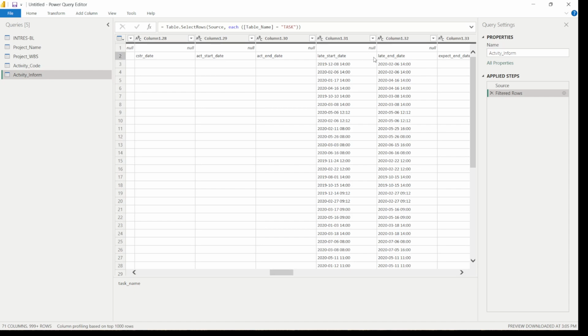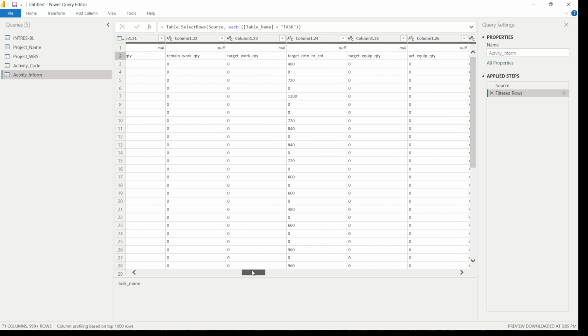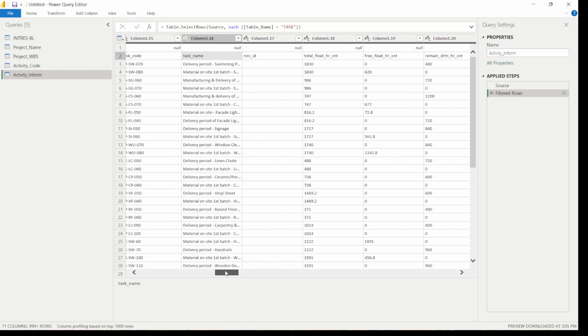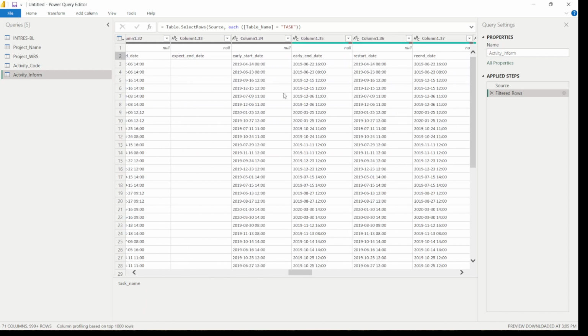You can see late start date, late end date, and maybe before this we have early start and early finish. Okay, so maybe after this one, early start date, early late dates. Okay, so all these dates are here.